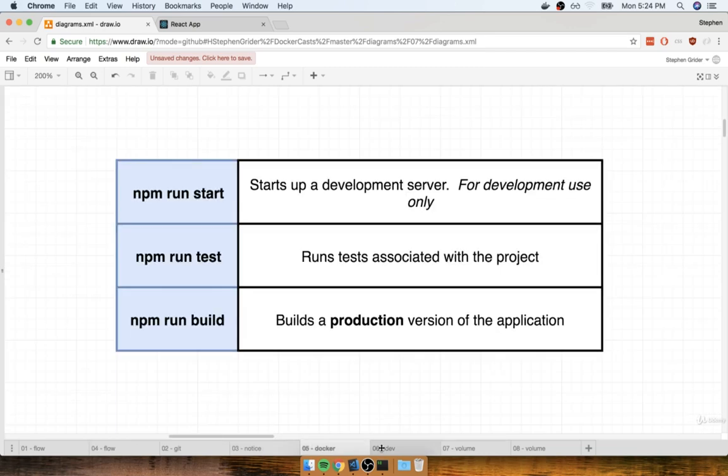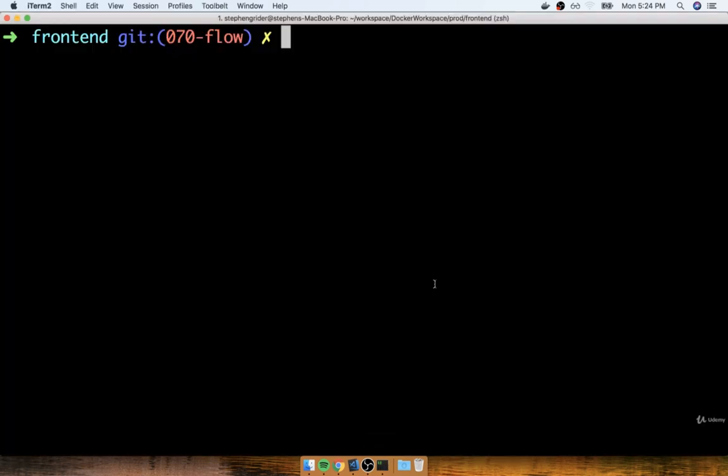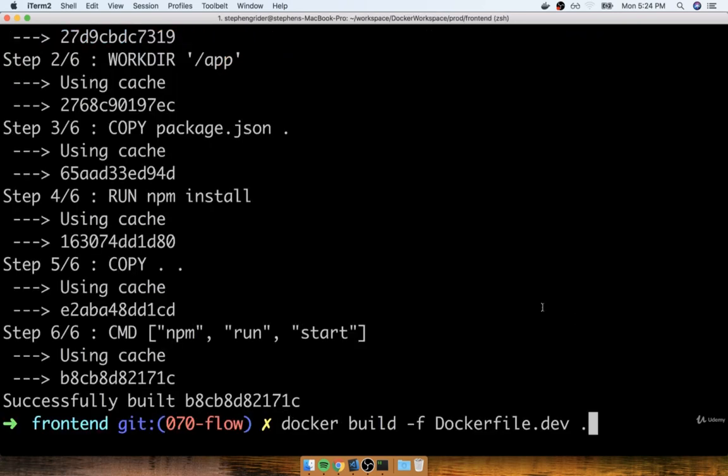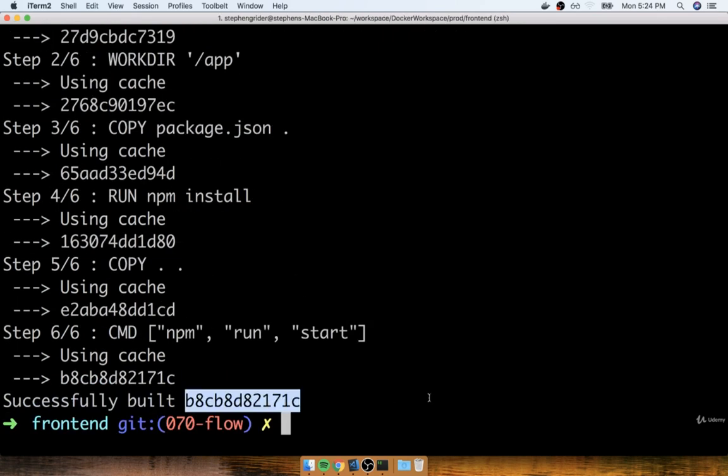All right, now the good news here is that executing npm run test inside of our container is going to be awfully straightforward. All we really have to do is build our container using the dockerfile.dev file that we've already put together. Let's do that right now. So we'll do docker build -f dockerfile.dev. I'll then put my dot on there. Don't forget the dot on the end. So that gives me my image ID right there.